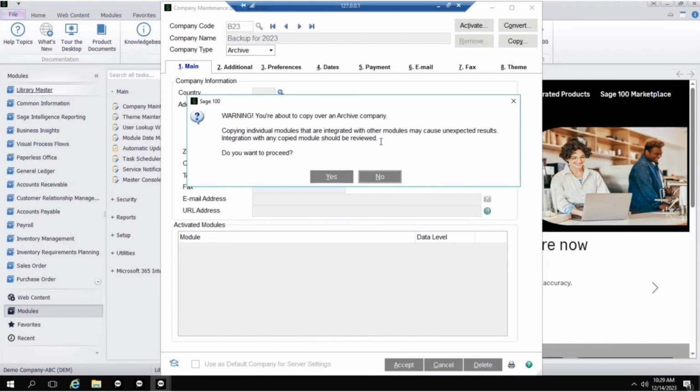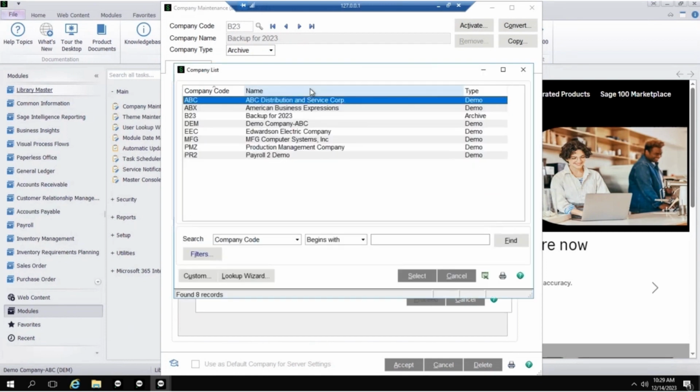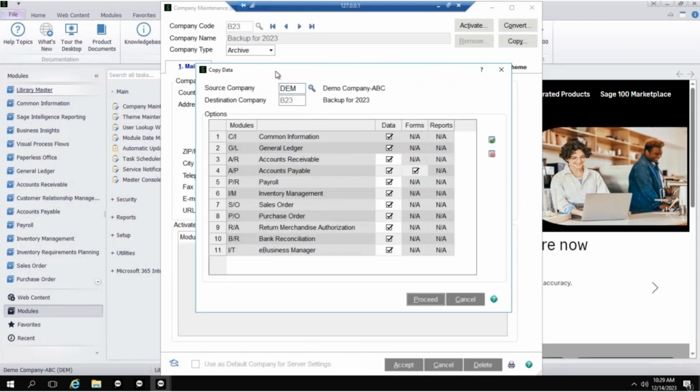It's going to tell me I'm about to copy over an archive company, which I know I defined as an archive company, and I have the permissions to do this. It's going to ask me if I want to proceed. I say yes, and then it's going to ask me for the source company. This is the company I'm copying from, which is my demo company here. This is my production company. Okay, so I'm copying from DEM into B23.